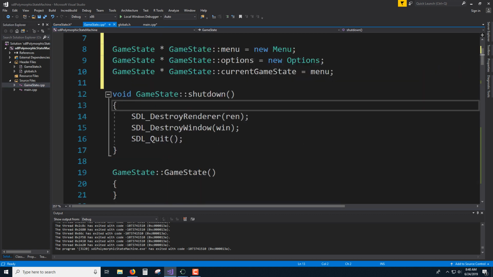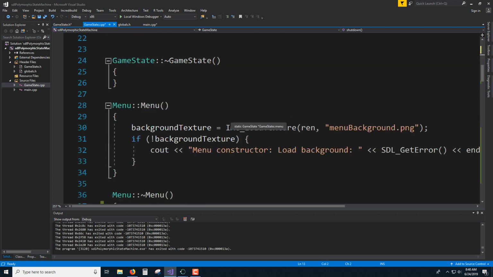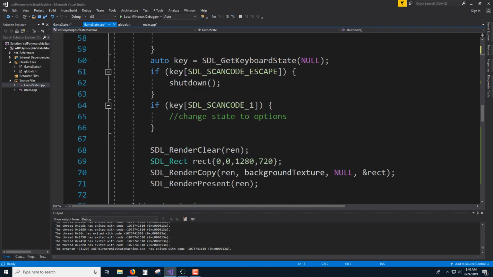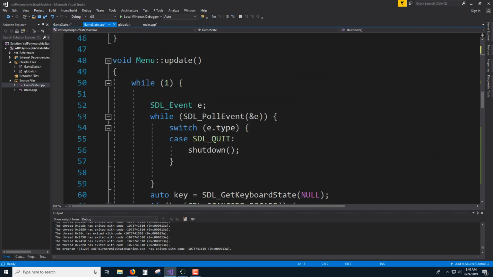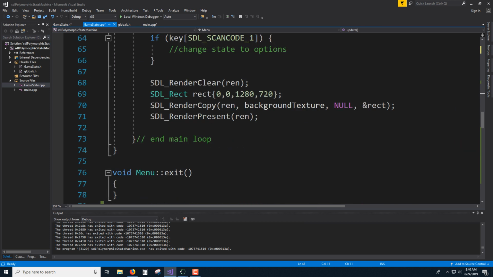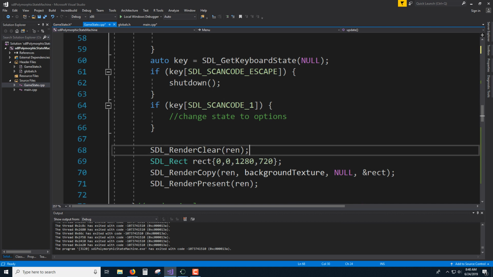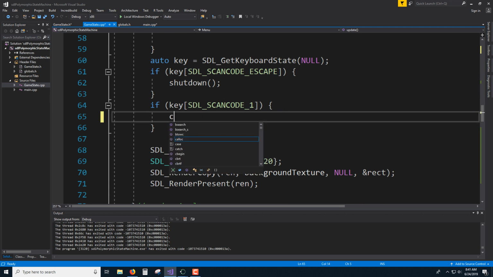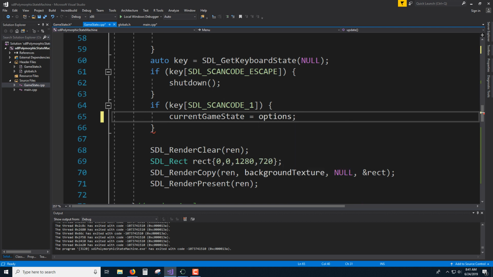Now let's head back to game state CPP. We want to make it so that when we press 1, we change states. So I'm in the menu class. Don't lose your bearings here. Make sure you're in menu. The more states you add, the easier it is to get lost in the wrong class. We press 1. If we want to change states, what code am I writing here? Current game state equals what? Option.